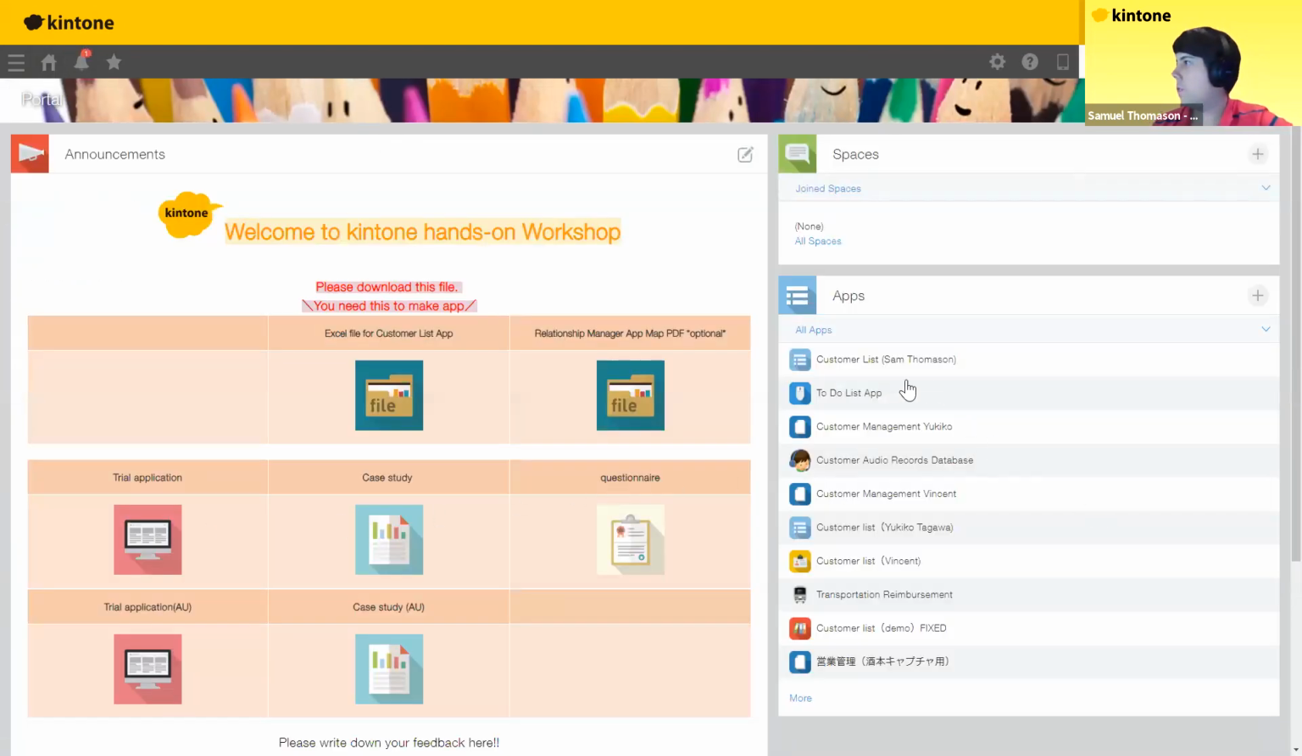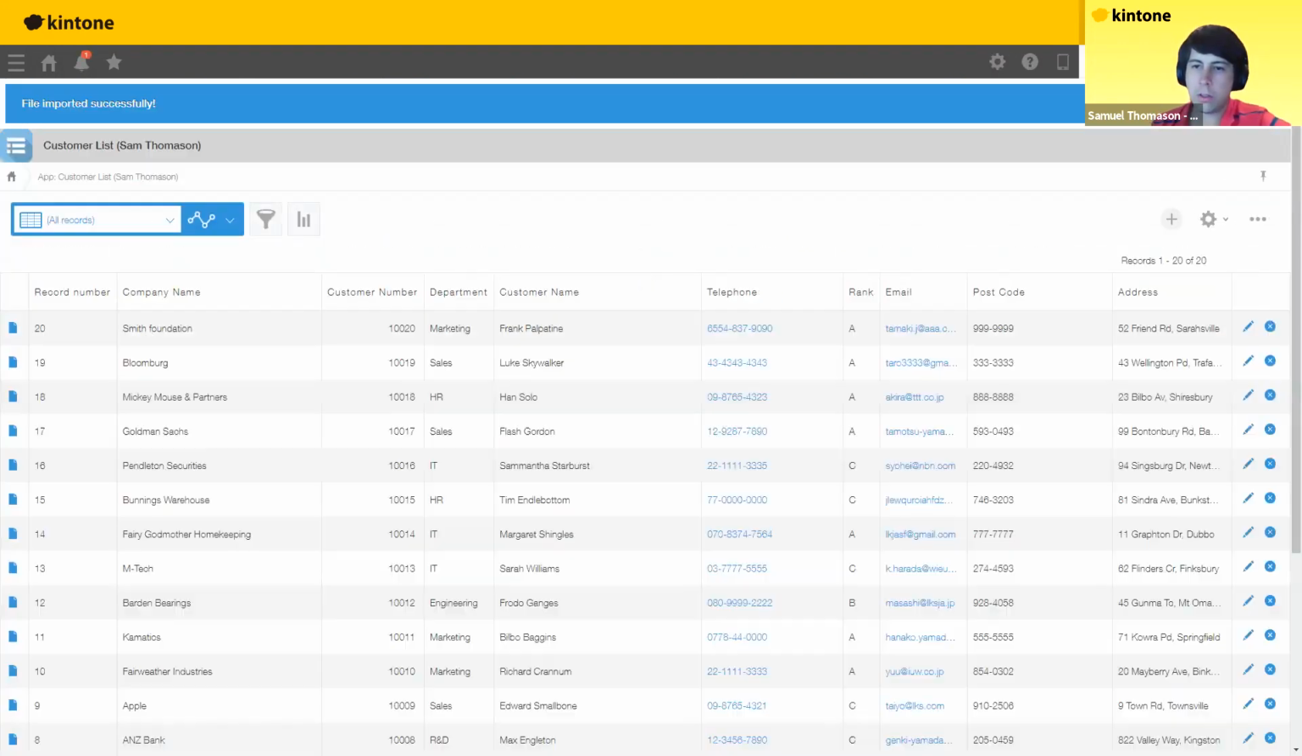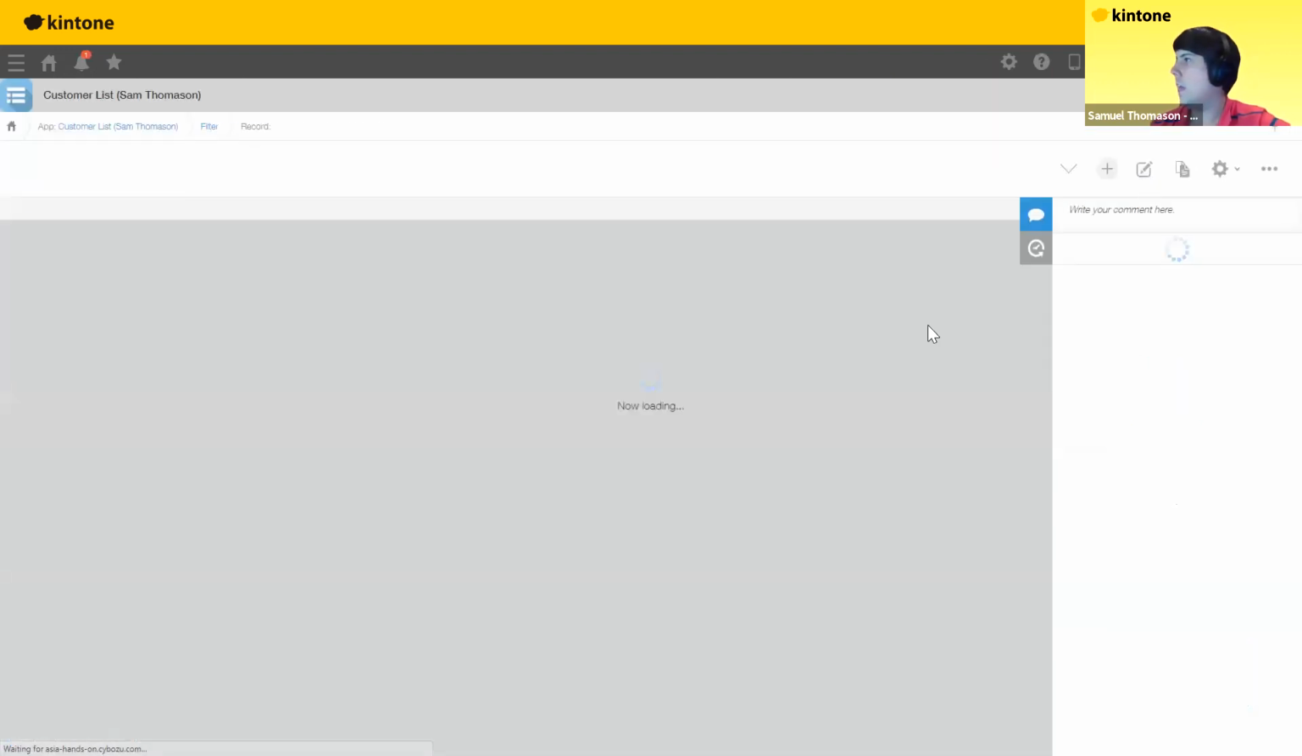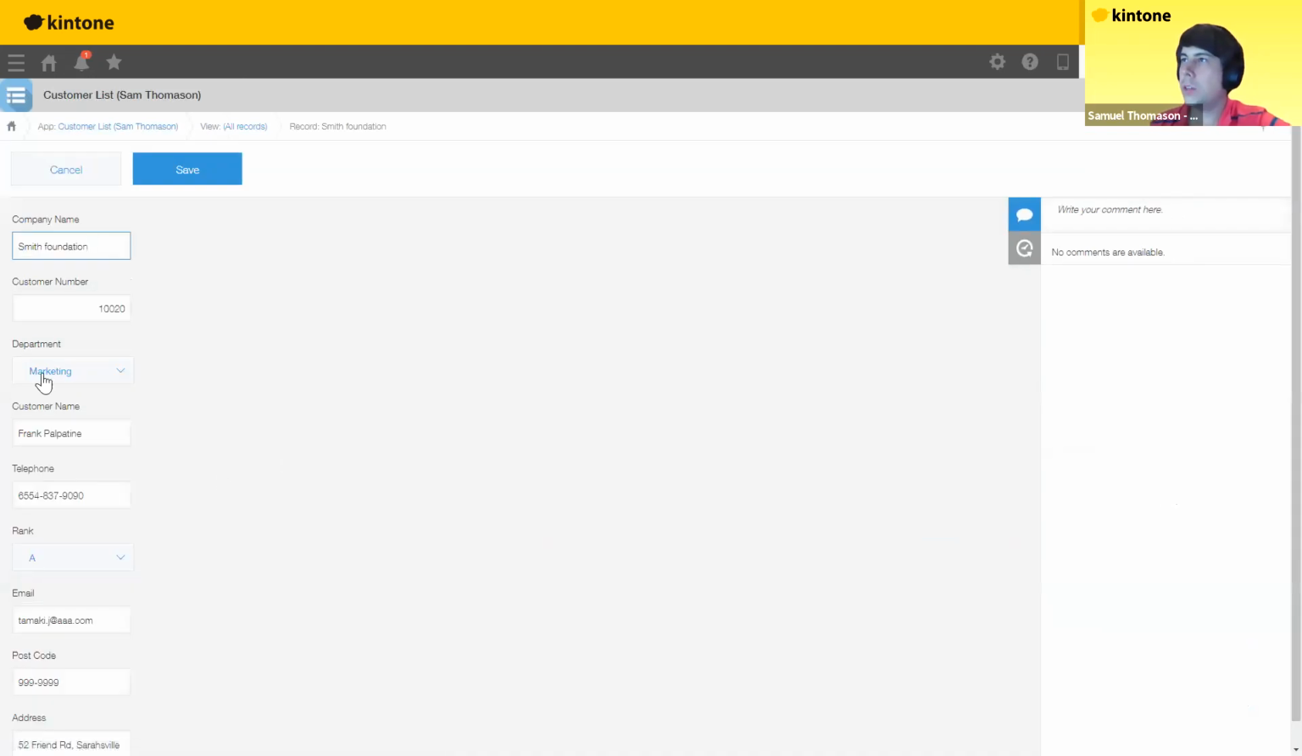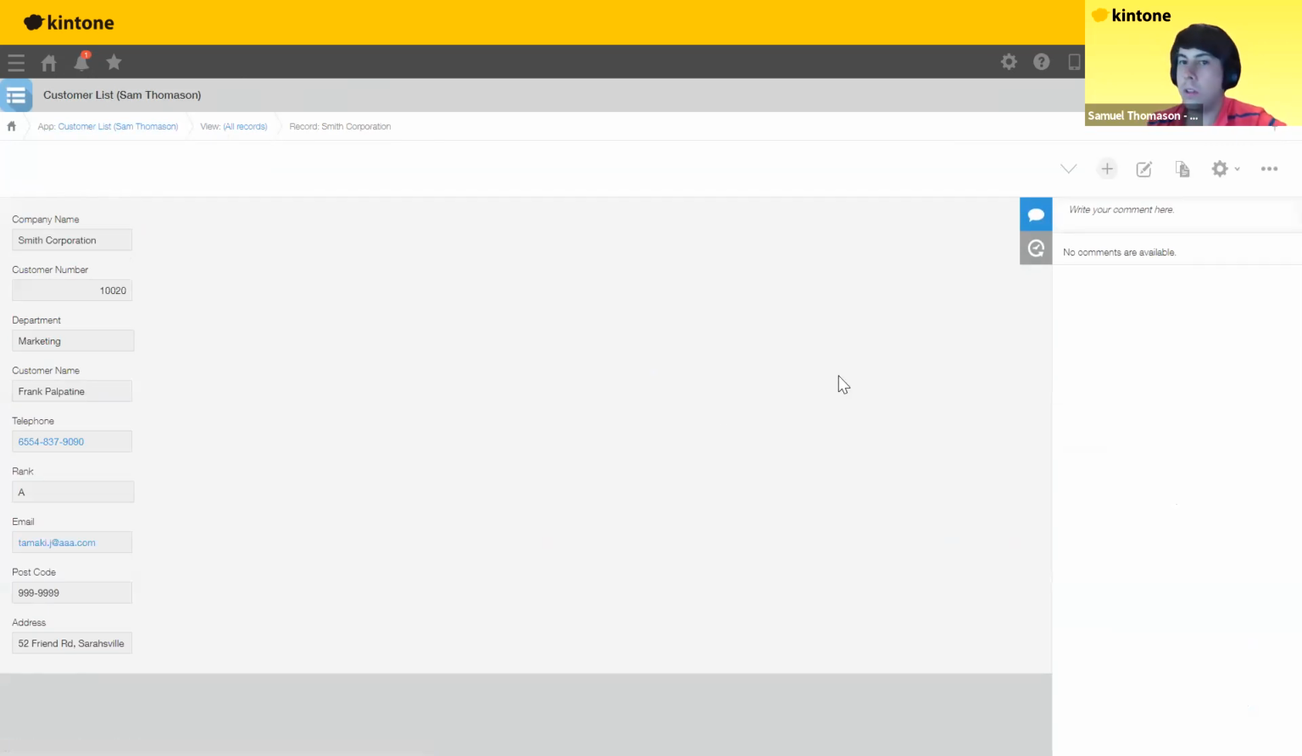Okay, so also, if we want to go back to this app, we can also edit anything we want. So let's say I want to go into this. I can click the edit button. Okay, let's say I change this to Smith Corporation. I can make a change to that.